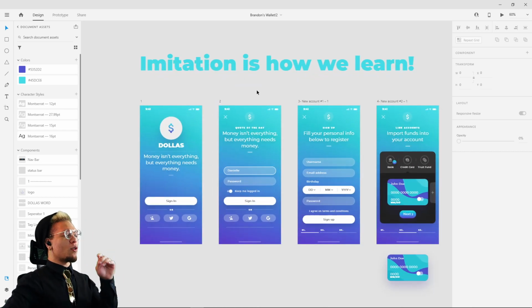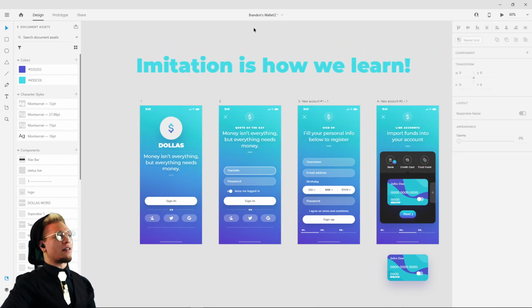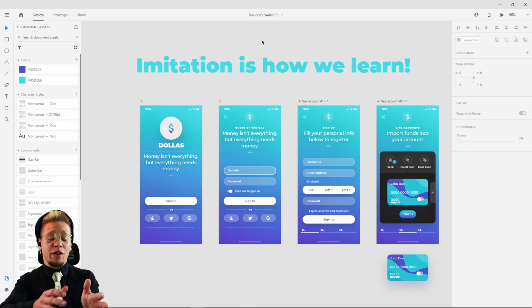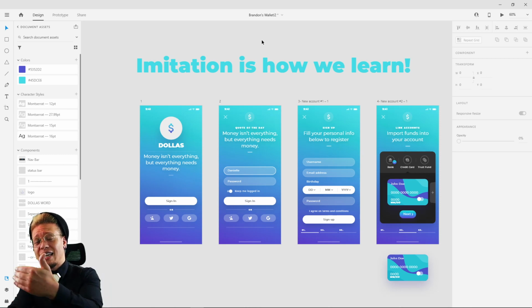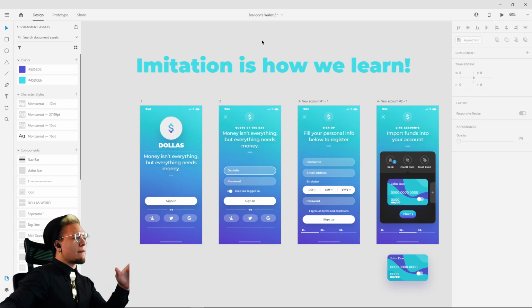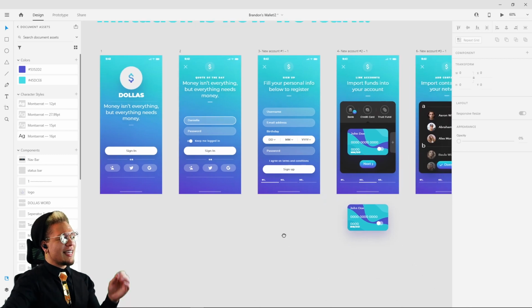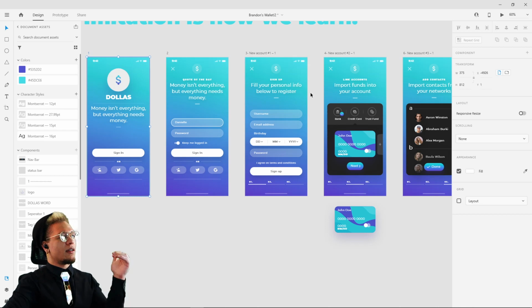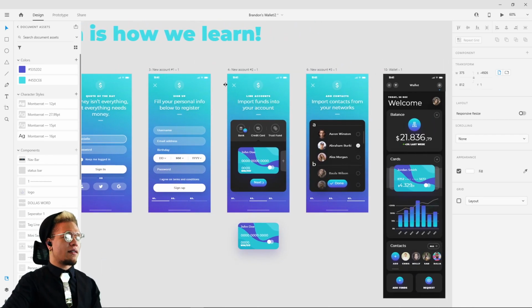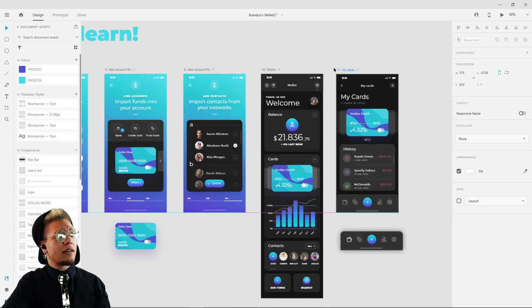Anyways, so what we're gonna do today, first and foremost, imitation is how we learn. We figure out how to walk and crawl by either just trying to do it or by attempting to imitate how those around us are walking. So what I'm gonna bring you guys through today is how to do everything that we see here from the sign up page all the way to adding a new account, some funds, adding some friends that you can send money to, as well as the dashboard and cards.